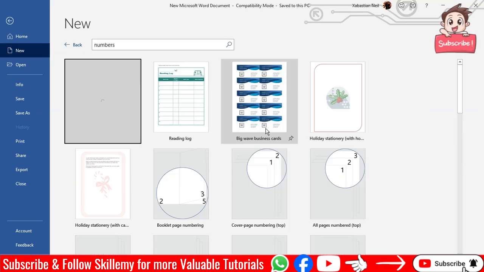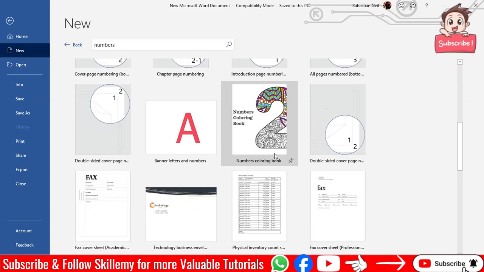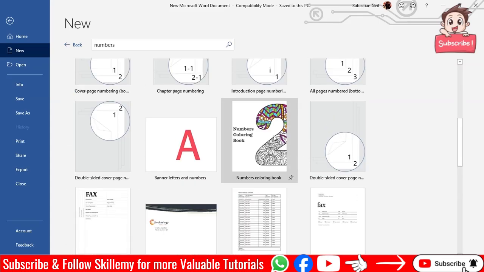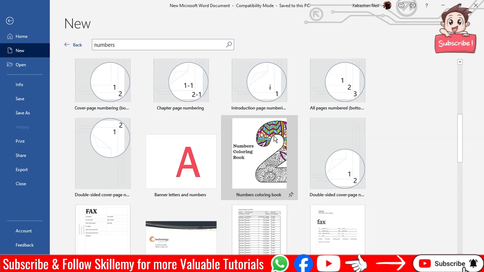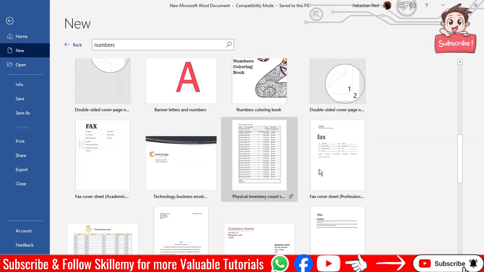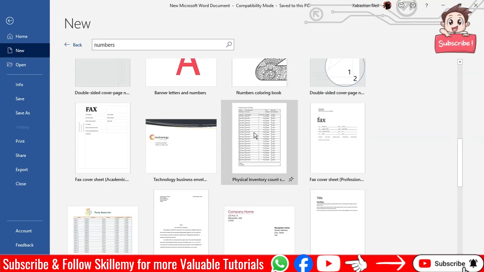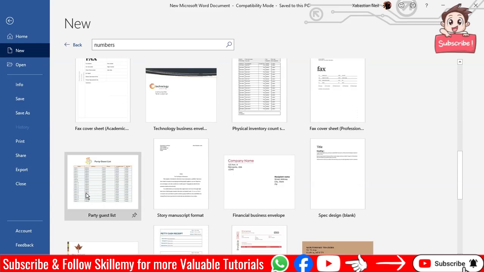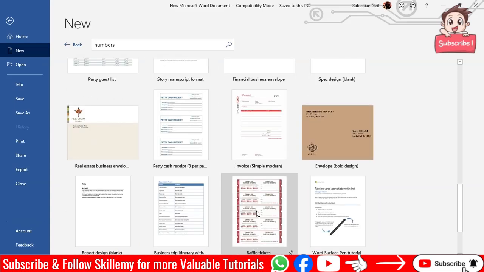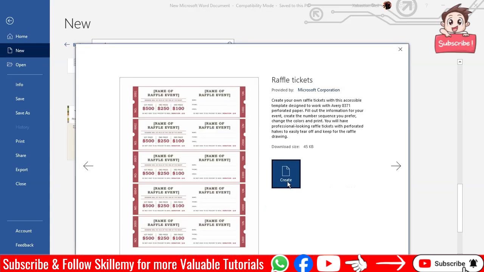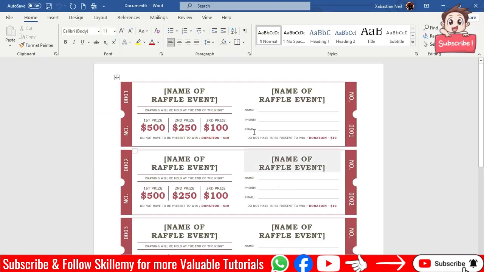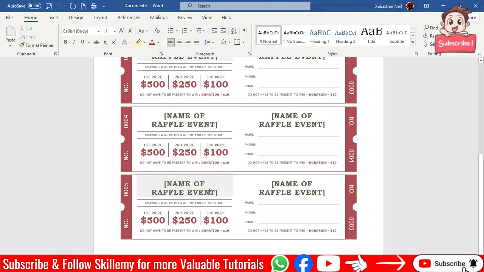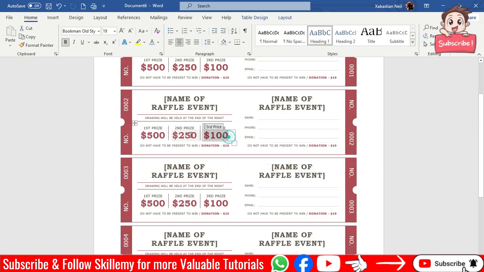Okay, so as you can see, there are a lot of templates to select from. For example, I want this one because it looks a bit more creative. But if you want something more accounting type, like data entry, or like this one with a table, just select whichever one you prefer. Let's try this, and then just press create. Well, this is a raffle. Just add in your data.